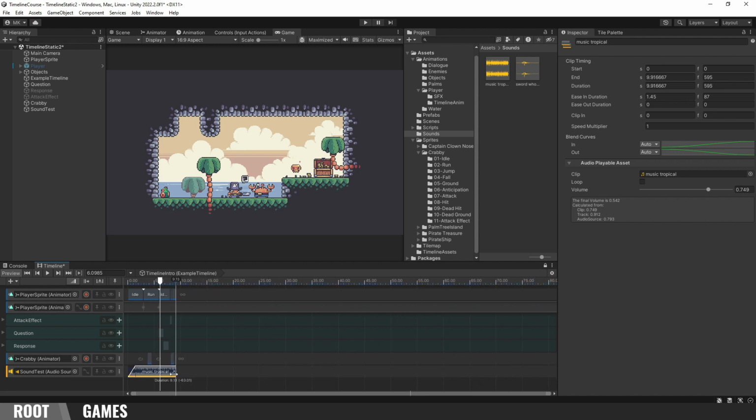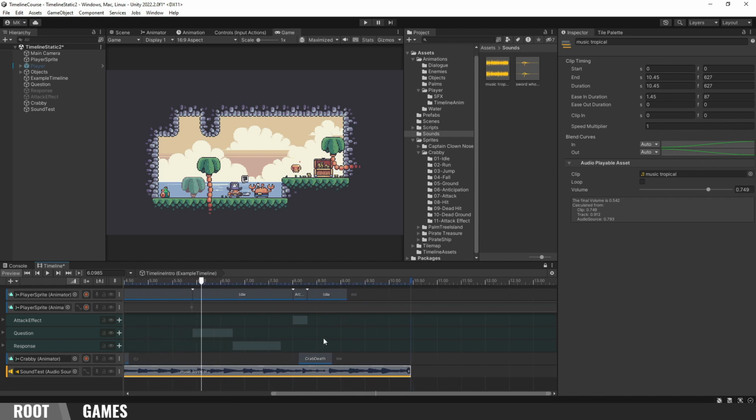This is a bit longer music clip. Let's change the duration. I will make it a bit longer than animations. Then increase ease out duration to create the fade out effect. Let's hear it. Nice. Next, let's add an attack sound.